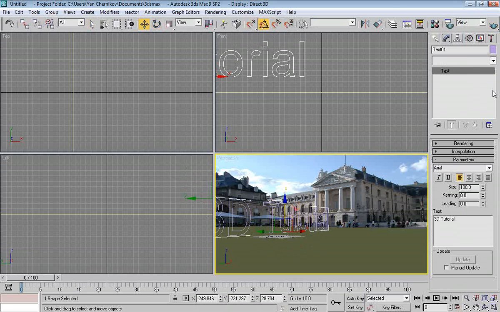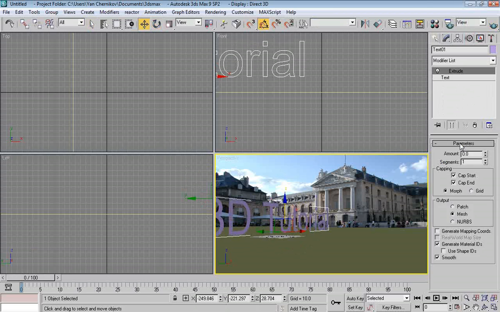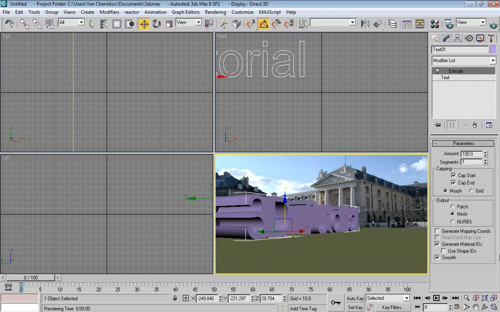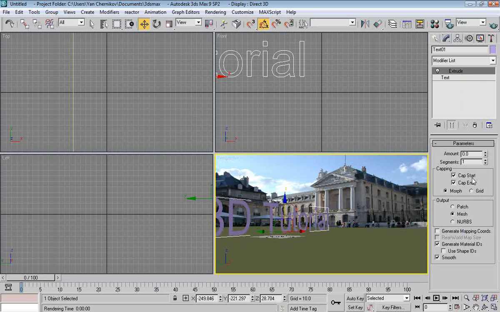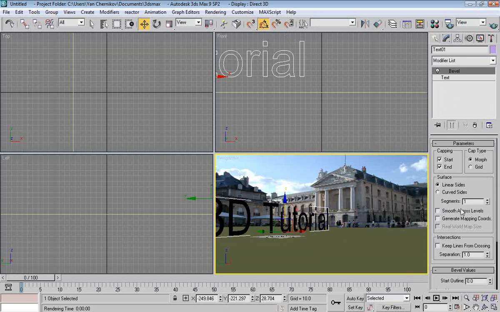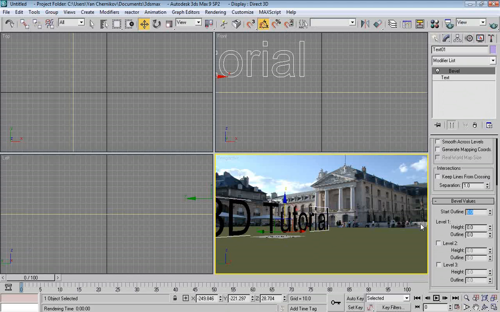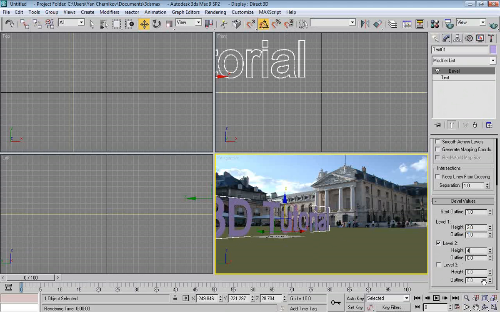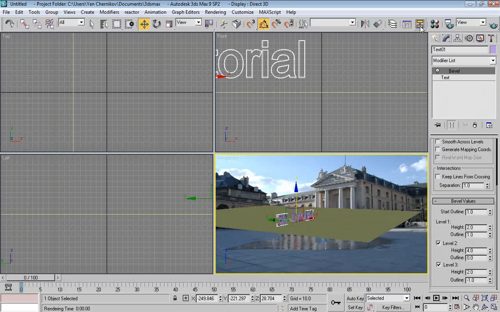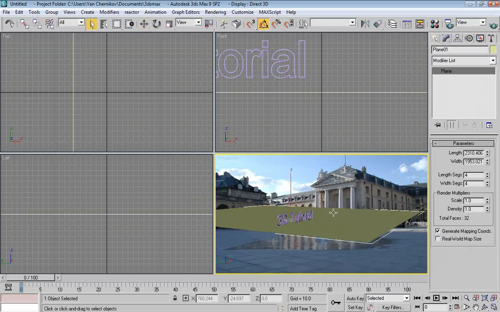Now there are two modifiers we could use. One is extrude. That'll make it 3D, and it'll render. But the other one that I want to use gives you a lot more control. It's called bevel. I'll just quickly go over this. Start out with level 1, height 2, 1. Turn on level 2, 4, turn on level 3, 2, and minus 1. Just kind of a cool look. Extend it a bit more this way.